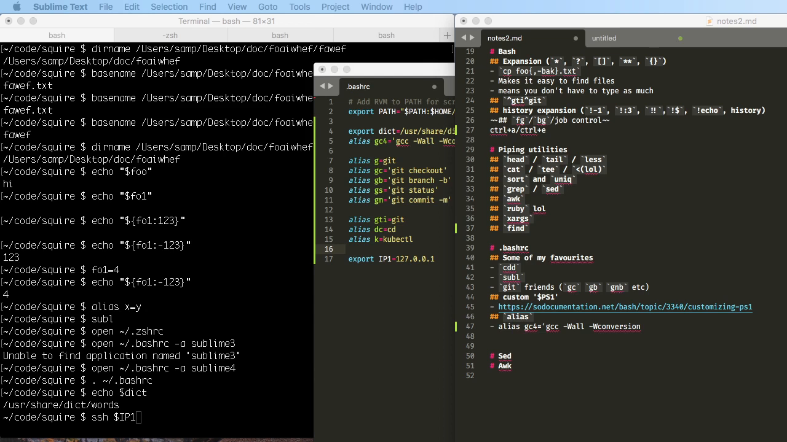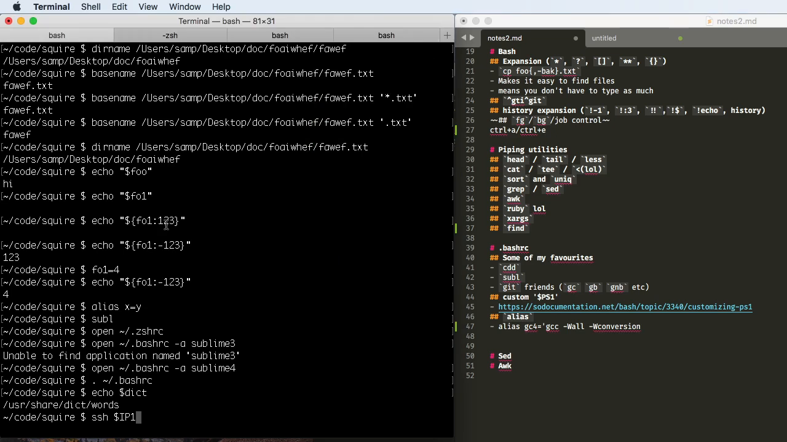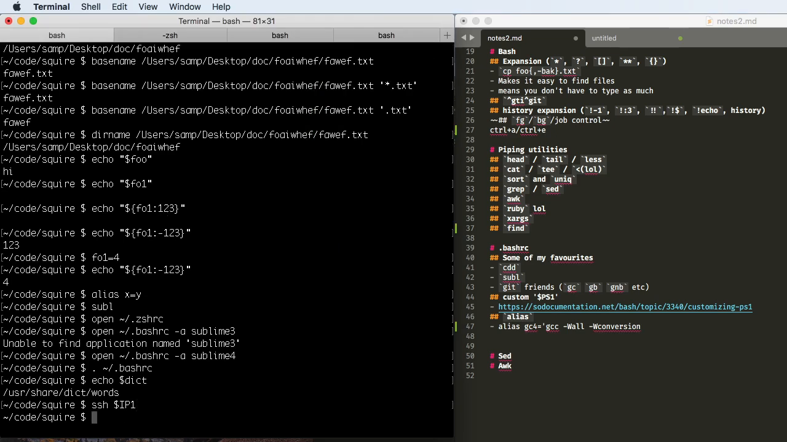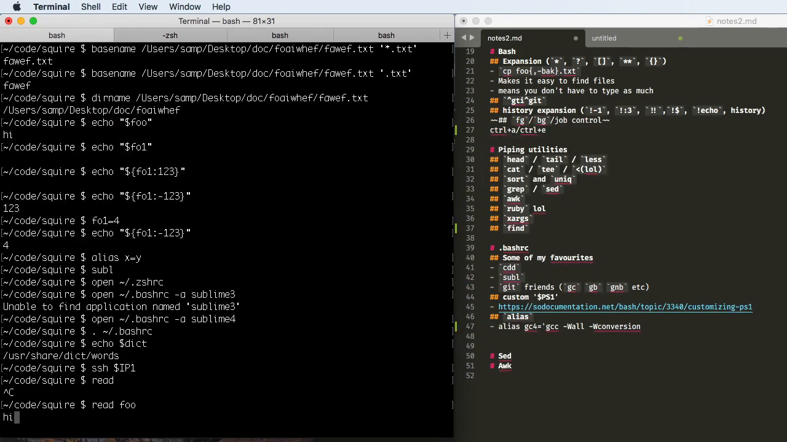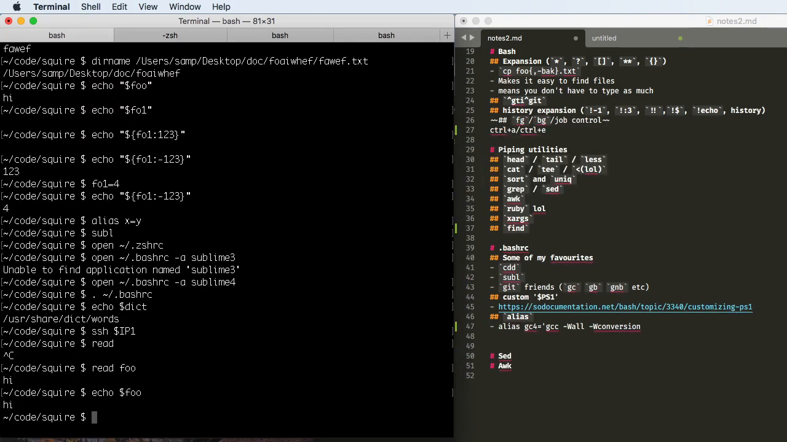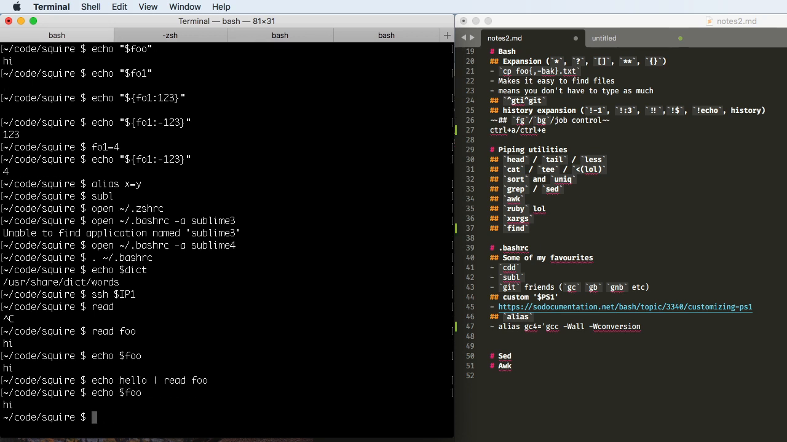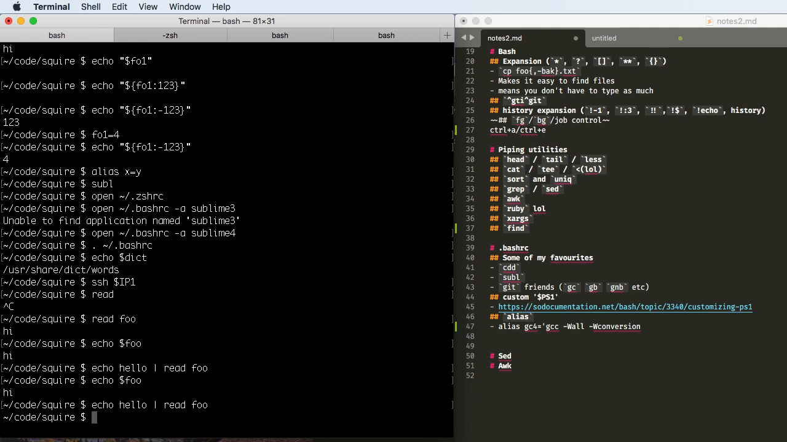Yes, you can simulate standard in. That's the whole point of piping. When you run a command normally, it's as if you're piping from standard in. So when you say read foo, that's simulating standard in. So you can say echo hello, pipe it to read foo, and now you echo foo, and oh, I can't pipe to read because I'm dumb. Yeah, you can simulate standard in. You just pipe it in, and then it'll simulate it.